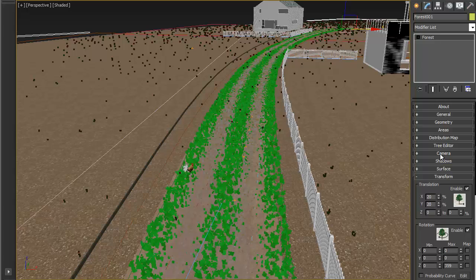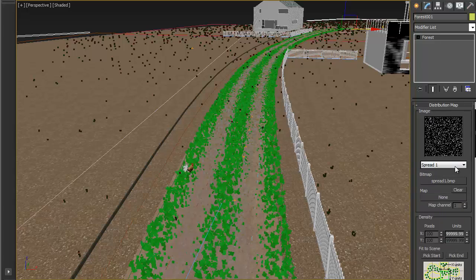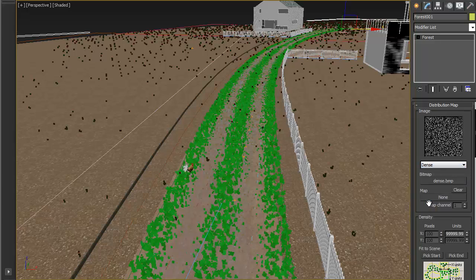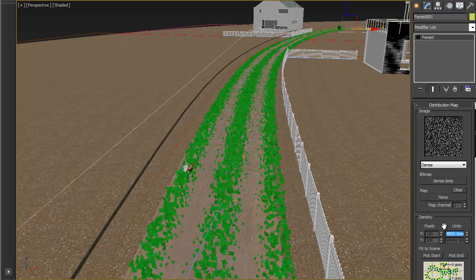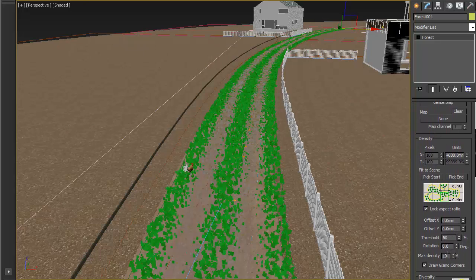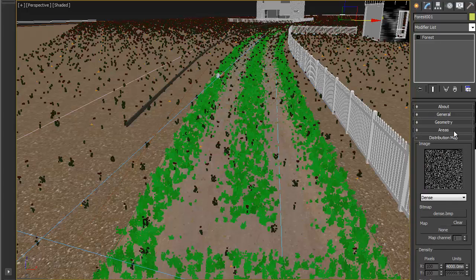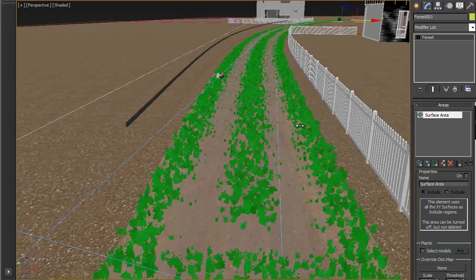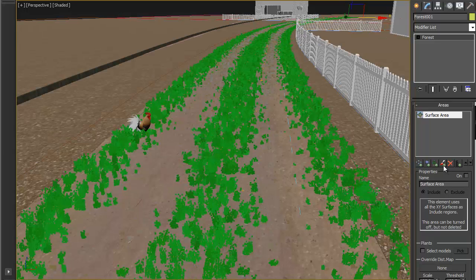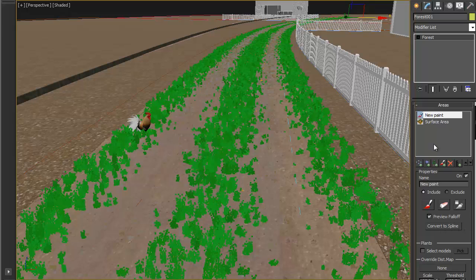And I'm going to change the distribution map, because this is very sparse indeed, to dense. And I'm going to change the density to 4,000. Now it may be necessary here to turn the maximum density up to 20 million. Or perhaps even 30 million. Let's try that for now. Going to come into areas and actually disable the surface area. Let's take that out. And what we want to do is to add a new paint area. So let's go over to here, click on Add New Paint Area, like so. And this adds a new paint area.